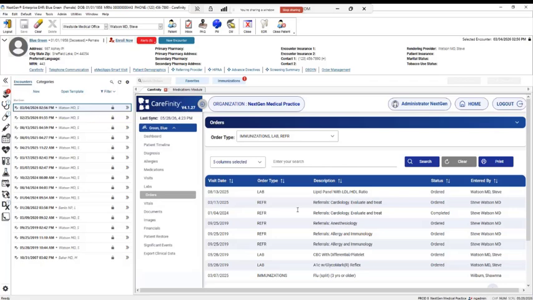Orders will show me the patient's order history. You'll see the date of the order, the type of order, the description of that order, the status of that order, and who placed that order into the system.